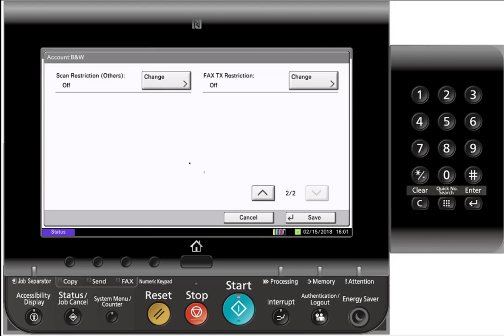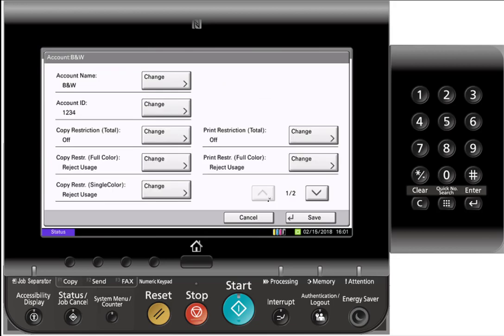If we go to the next page, we can see that we can also restrict their scan usage or their fax usage. So in review, this is a black and white user with account ID 1234 that has no copy restrictions as far as how many copies they can do, but they aren't allowed to do any full color copies, single color copies, or full color prints. They only can copy in black and white and print in black and white. Now we hit save.